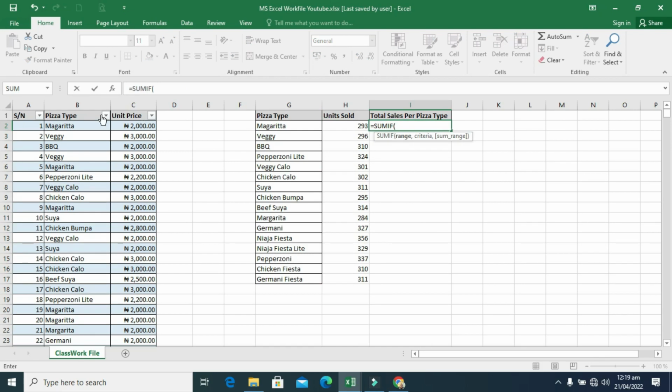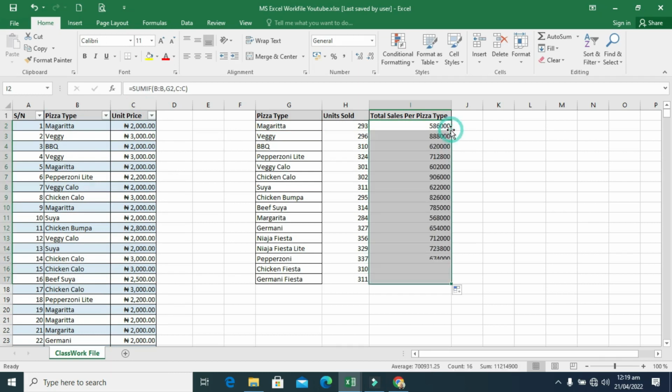Now what's the range? The range is this column. What's the criteria? The criteria is margarita. What's your sum range? Your sum range is column C. Now go ahead and hit the enter button. Now we can do the same thing as well. Just double click the fill handle and it sends everything down.